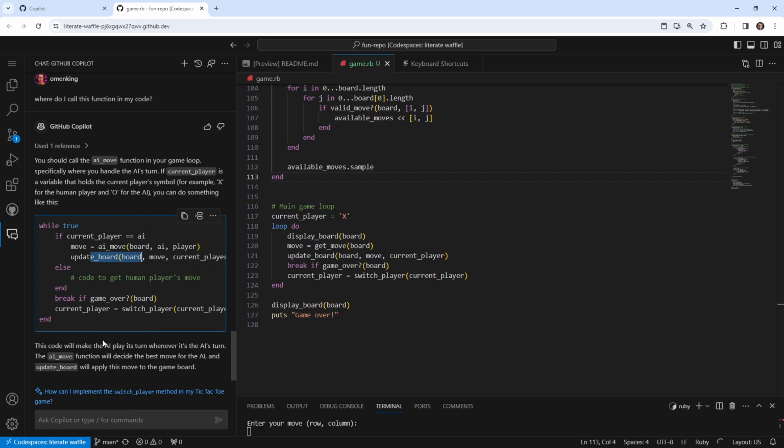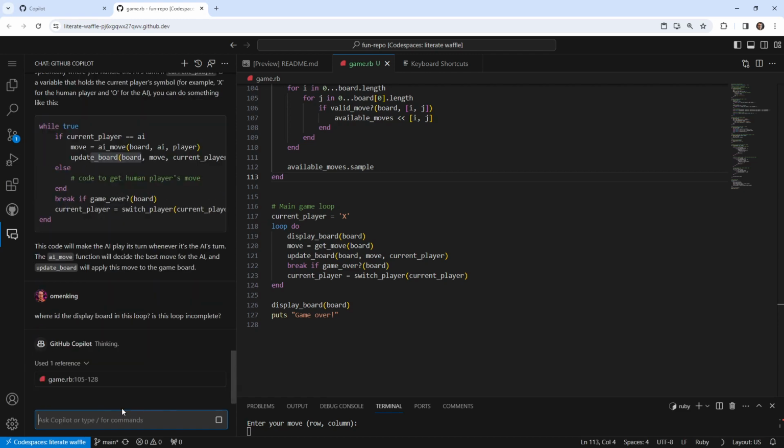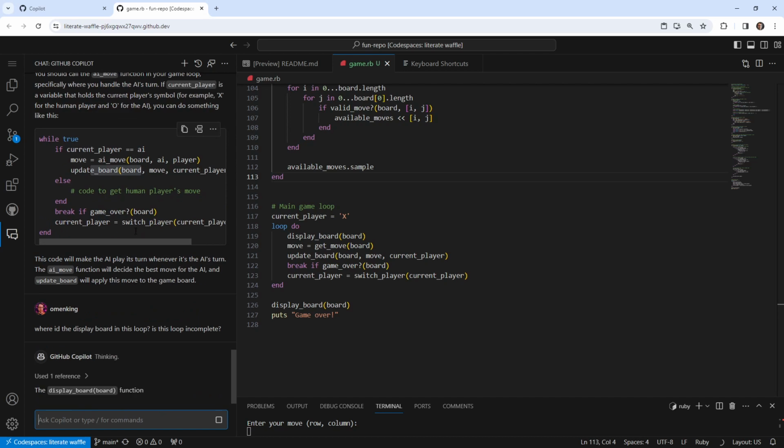This code will make the AI play its turn whenever it's the AI's turn. The AI move function will decide the best move and update the board. Where is the display board in this loop? Is this loop incomplete? Could we also put the loop, yeah, we'll just say incomplete, because it doesn't look complete to me.